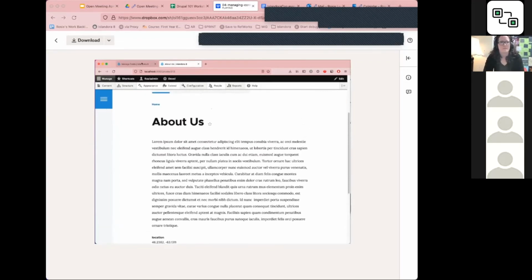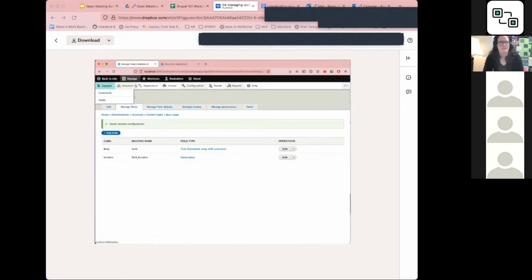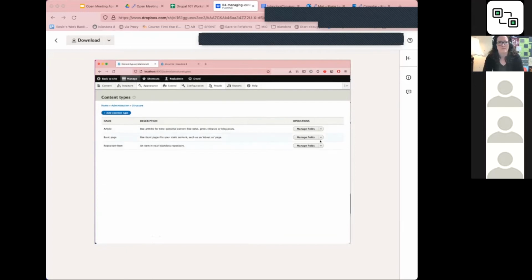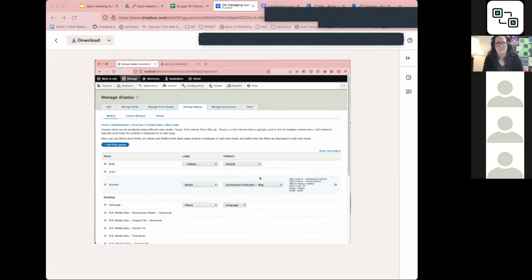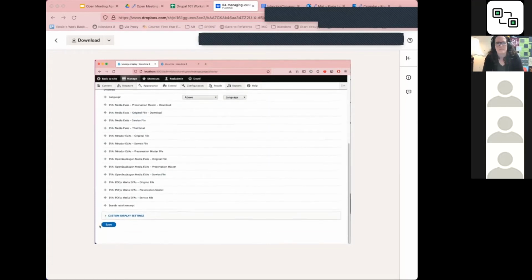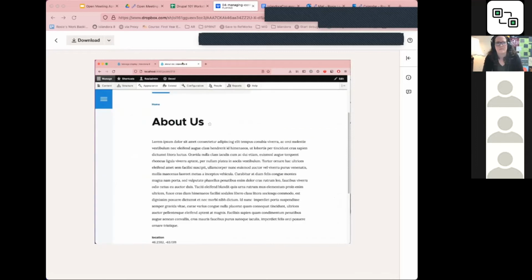If I go back to Manage Content and use the drop-down beside Manage Fields and select Manage Display, I see a list of all the fields and things that will show up on my nodes page. This includes body, something called links, and our location field. I can even rearrange them, or set them to disabled so they don't show up. But under my location field, the format is currently set to lat long, but we can change it to geolocation formatter map. Click Save and refresh your node. Voila! The field formatter knows how to set up a map.